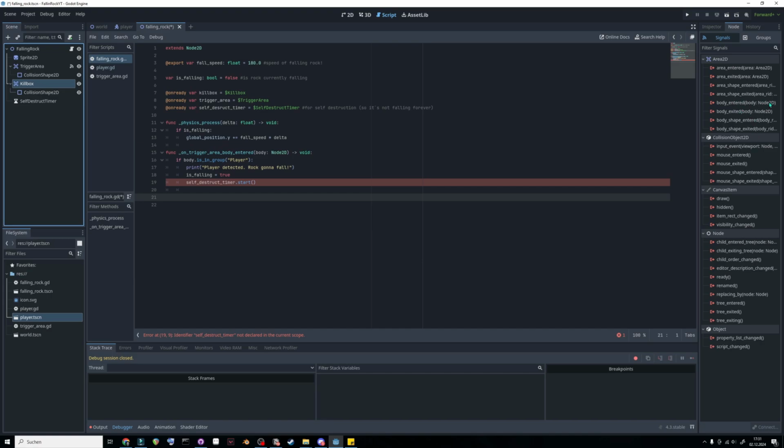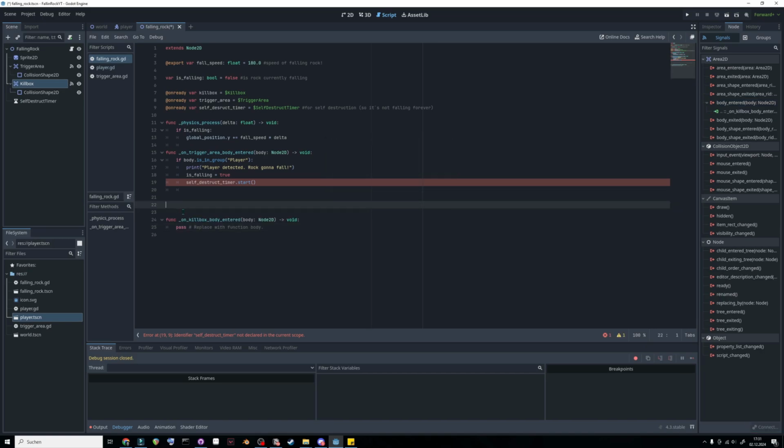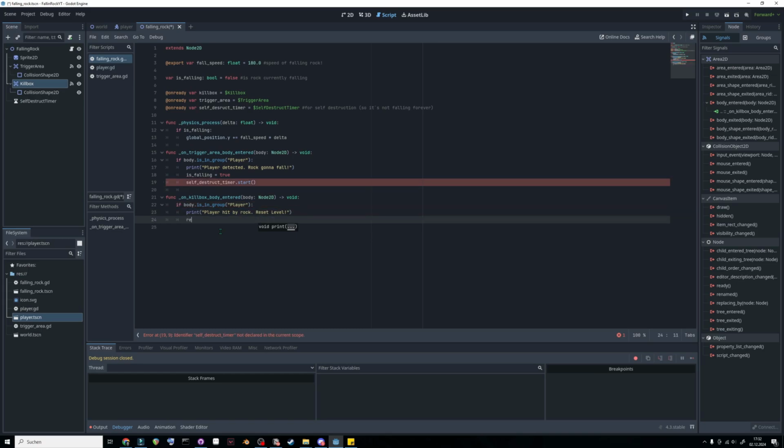Moving on to the signal body entered node 2D for the killbox. Let's connect it and replace it with our own code. So if body is in group, go for the player group too here. Then let's do a print for the debugging. Player hit by rock. Reset level. So making sure this is gonna work here.